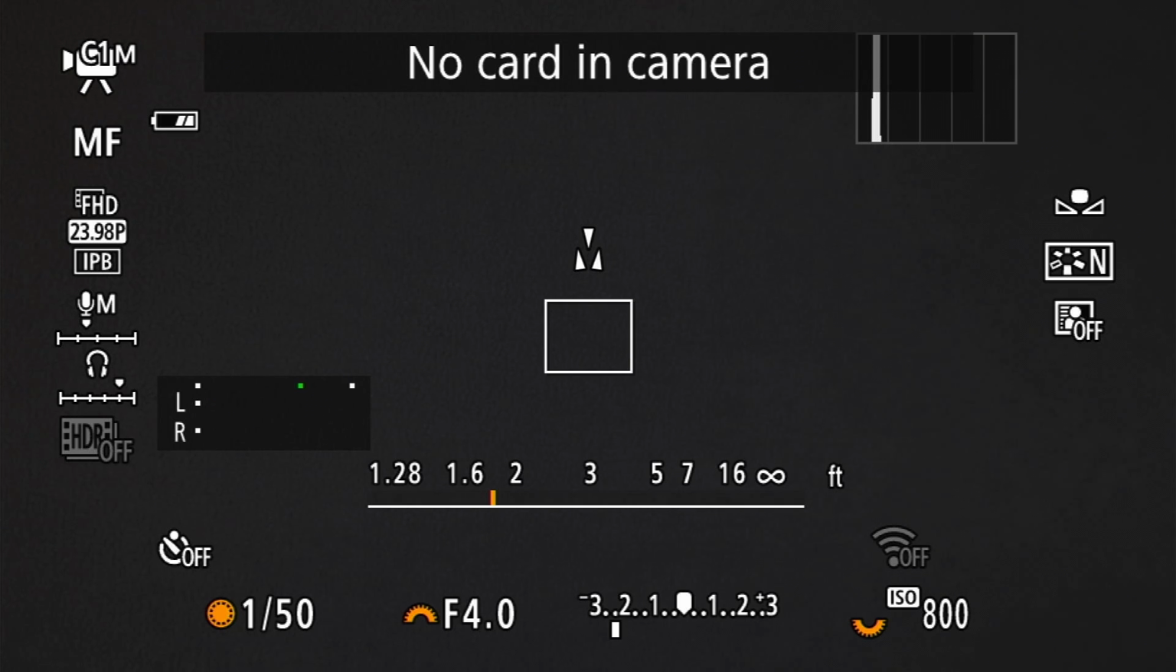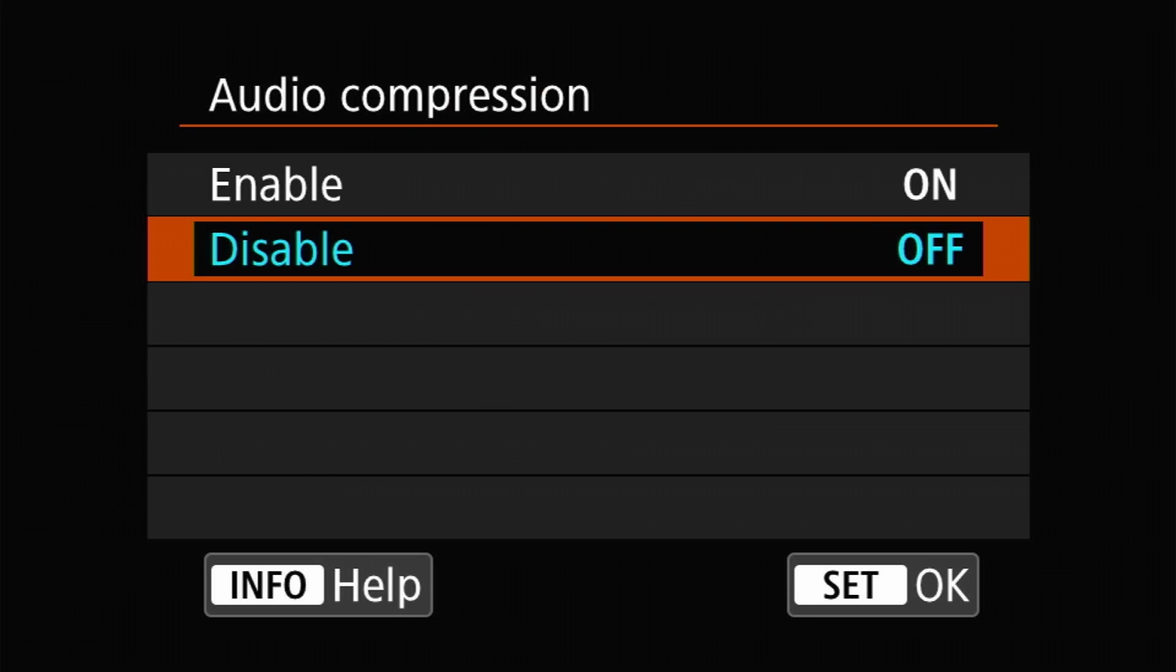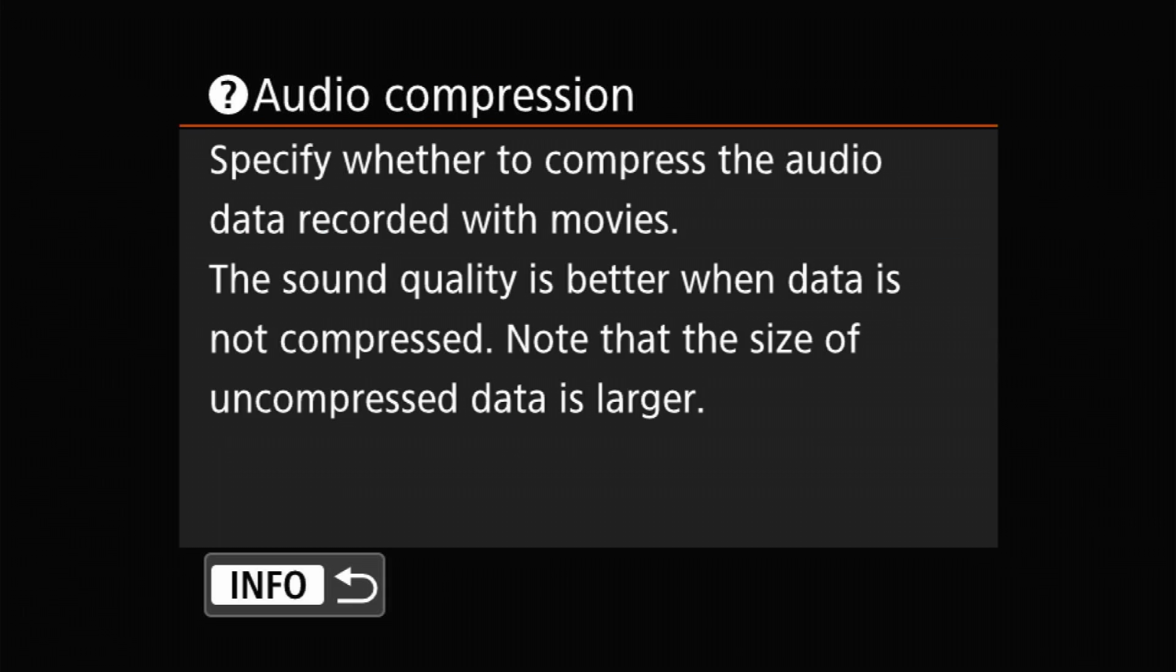So the final option for the audio system on the R5 deals with compression, and this is not found in the Shoot 1 sound recording menu, but in fact in the custom functions, on the custom function 4 menu page under audio compression. And you have two options here, which Canon just calls, again, enable and disable.